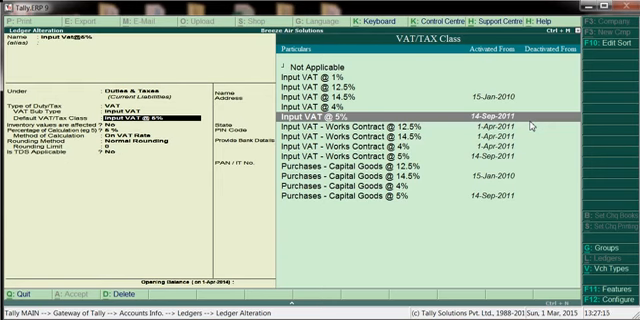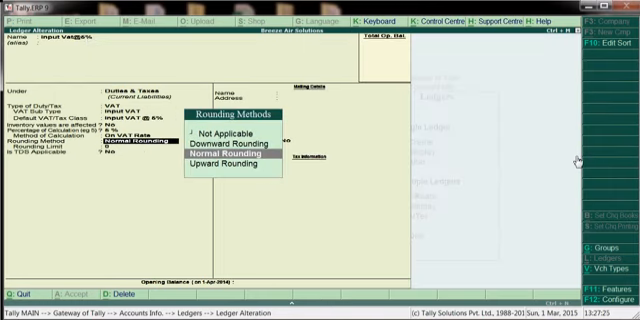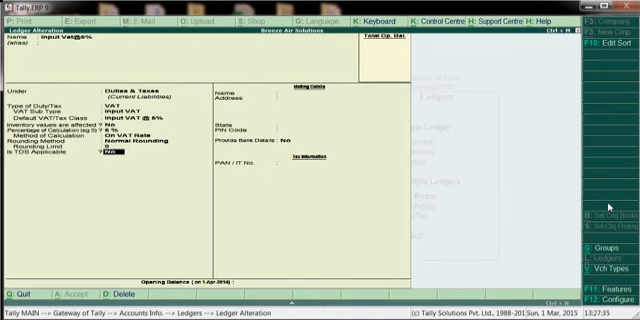VAT tax class, here we have to select which percentage. So here 5%, and here also we have selected 5%, and normal rounding, percentage 5% calculation. So based on this configuration the tax will calculate automatically. Normal rounding and TDS not applicable, yes.